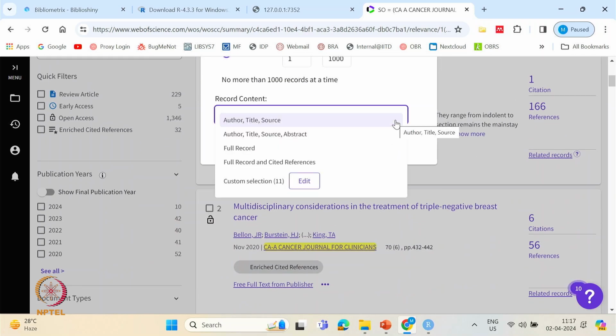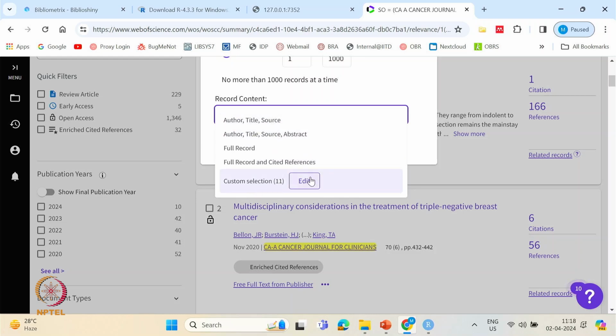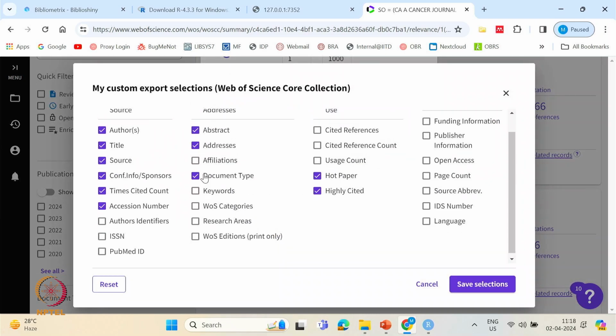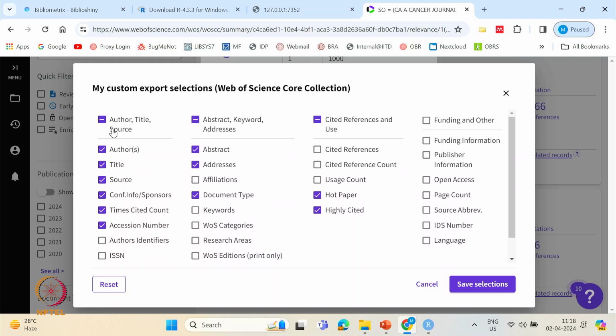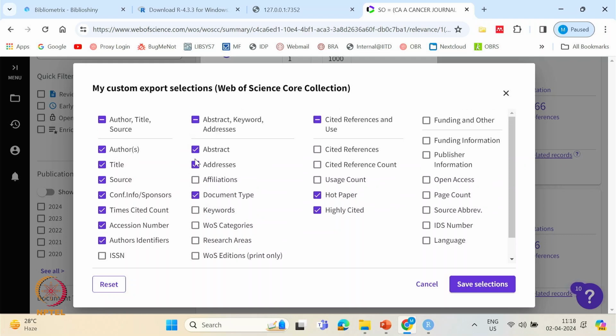We also select what type of content we require. As I was mentioning, we need the full record. In the full record we can also choose the fields that are required. What we require is the author, title, and source, and also the sponsors, times cited count, accession numbers, author identifiers. And you can look at the abstracts, keywords. We need the affiliation, keywords, research areas, and also the cited references, cited reference count, usage count and fundings.